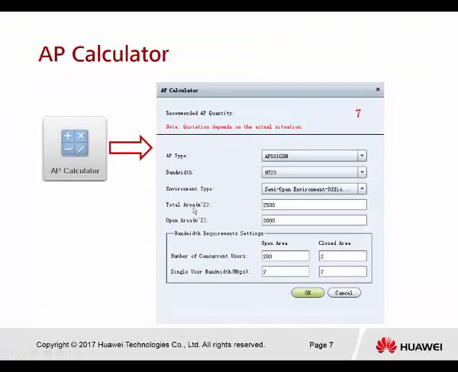Don't forget to put in the size of your environment, in square meters. Then you put in the number of concurrent users, for the open area and also the closed area. Single user bandwidth: the bandwidth per user in Mbps, for these two areas. After that, you just click OK, and the result comes out for you. You are required to deploy 7 APs to fit a scenario like this.